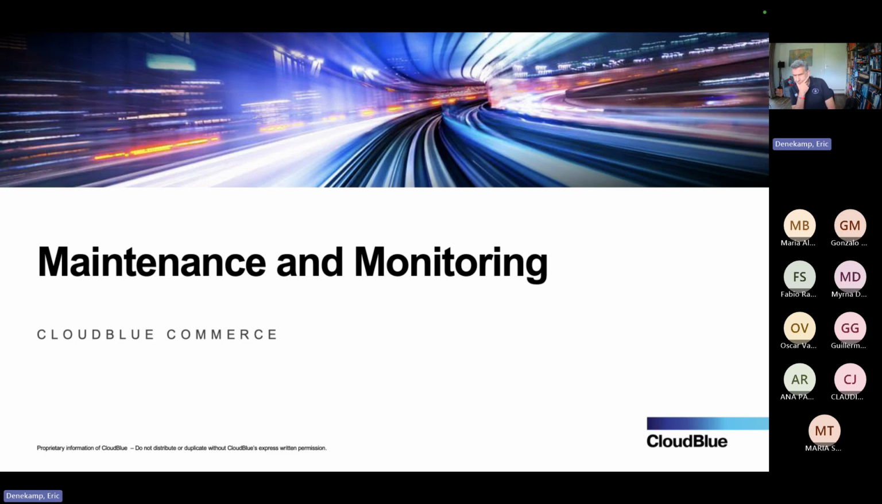The question from Anna Paula: will creating a reseller now make upgrading difficult? No, no. The upgrade process for resellers now or resellers in version 21 doesn't make a change. The upgrade is not affected by it.